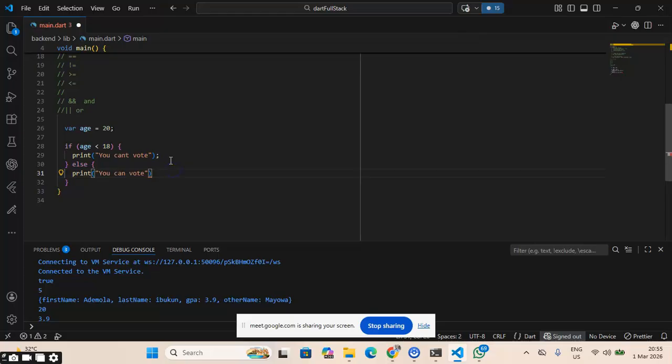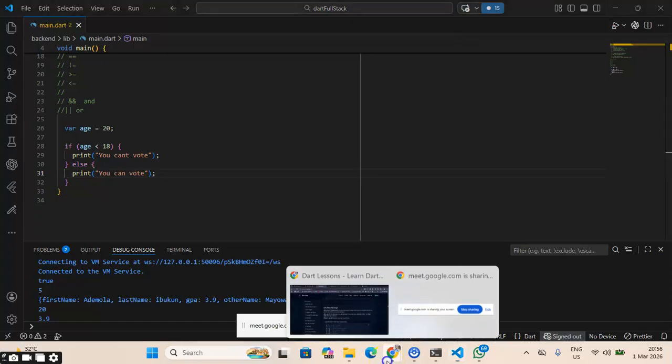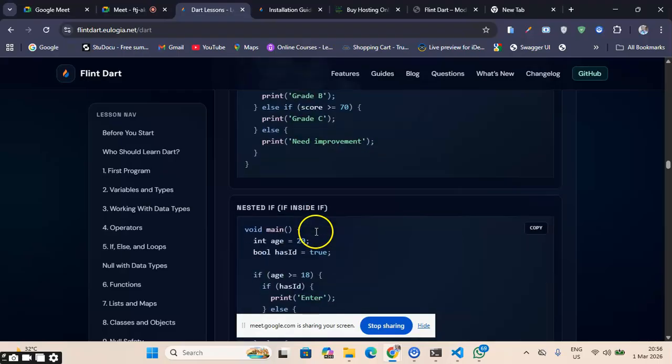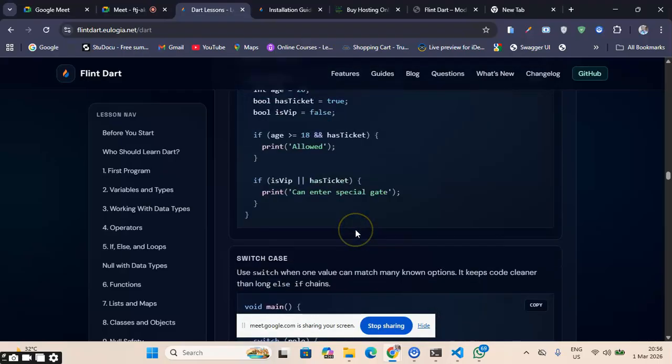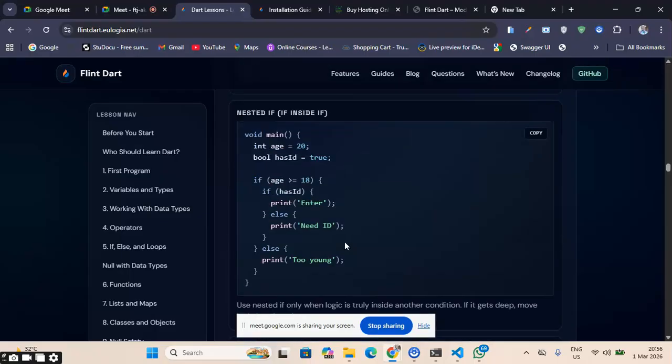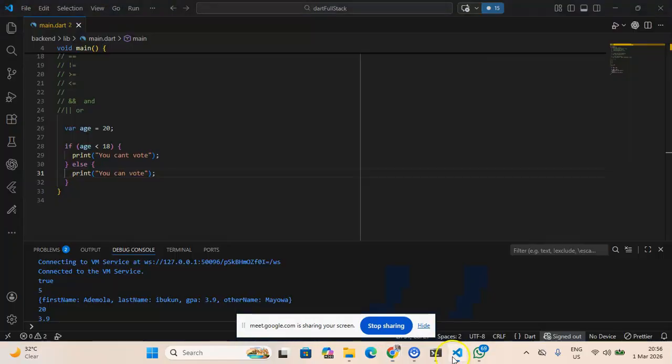So I hope you can remember this very well. If you are less than 18, you cannot vote. Else, if this one is not true, you should be able to do this. That is else for you. And I will leave you to come here and learn about if statements more. Maybe I'm going to write a classwork or an assignment for you guys to write before tomorrow's class.